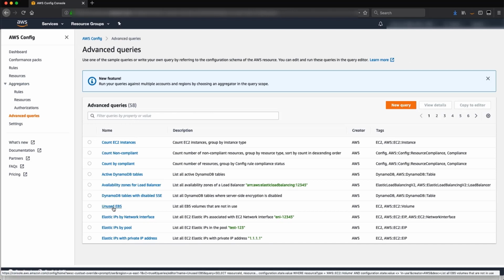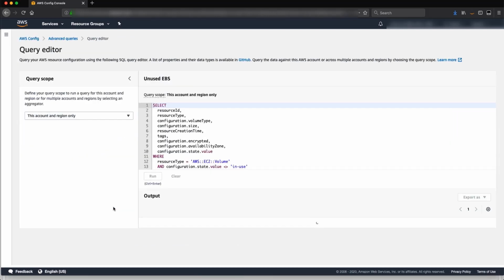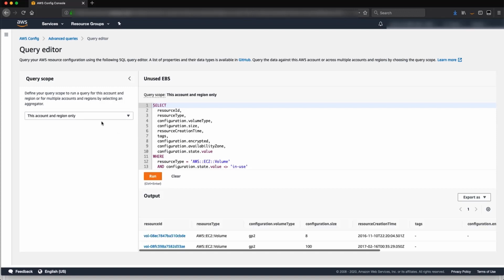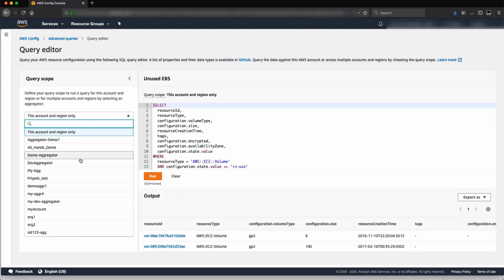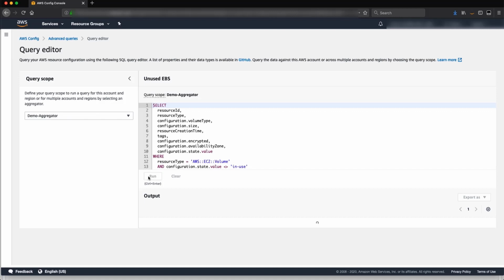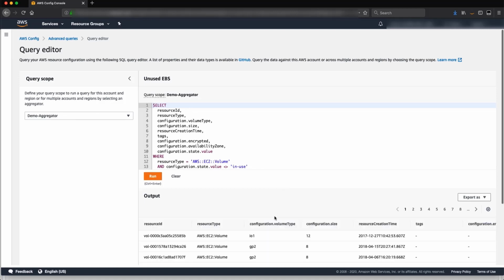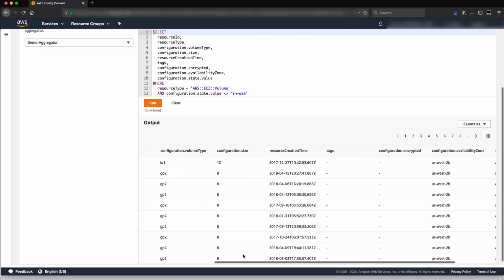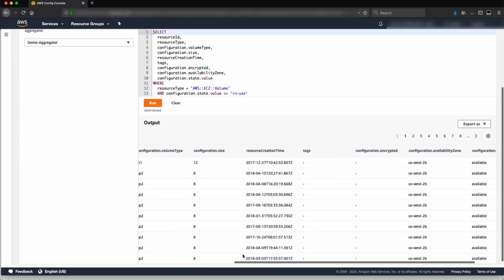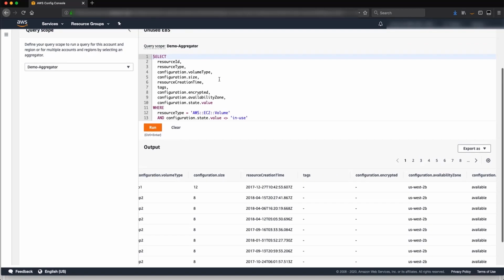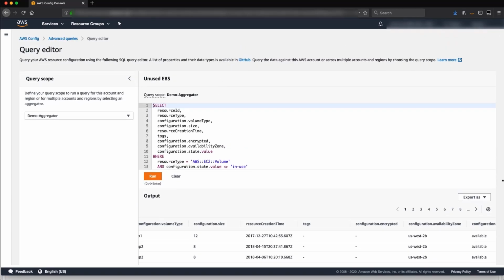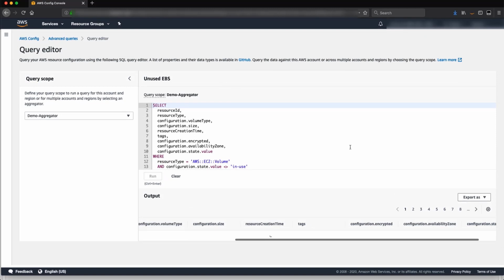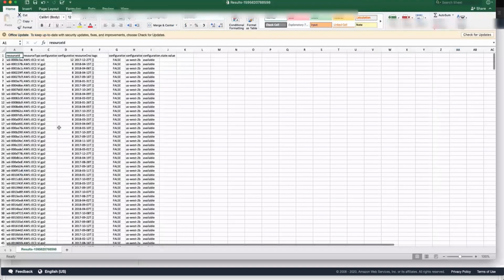You can look at unused EBS volumes because they usually are associated with costs, so you just want to keep an eye on them. Looking at these across the aggregator will give you a full view. And one of the capabilities that Aggregator gives you is to be able to export this data either as a CSV or into JSON format. In this case, I'm going to export it as a CSV just to give you a quick demo.